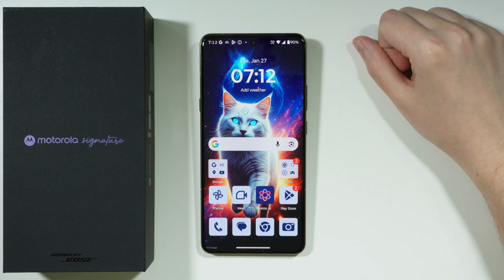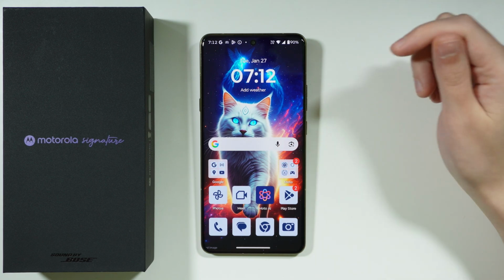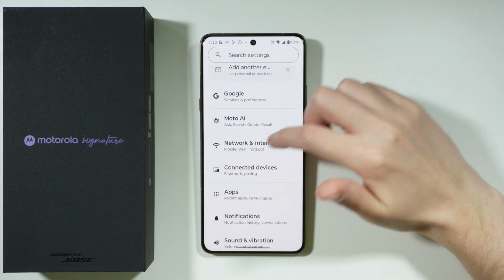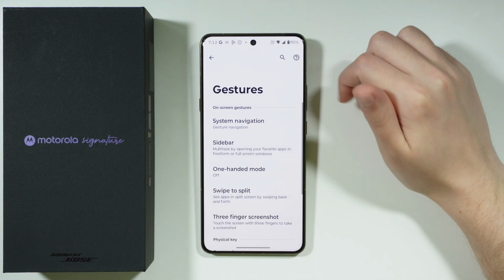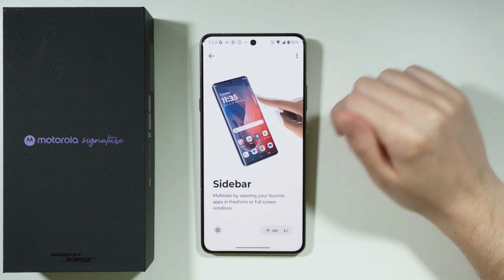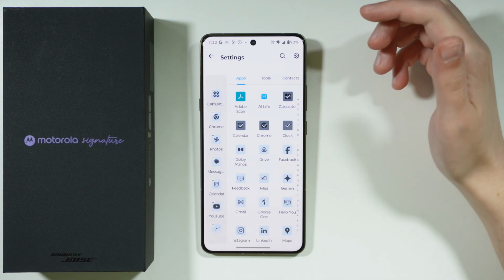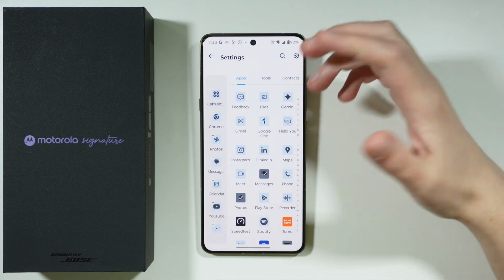If you want to enable or disable the sidebar on the Motorola Signature, you can go to Settings. Next, we just have to scroll down a little bit in order to find Gestures. And then in the gestures, we can find the sidebar over here. Now we can tap on this settings icon in the bottom left corner, and we can choose which apps we want to have attached to the sidebar.